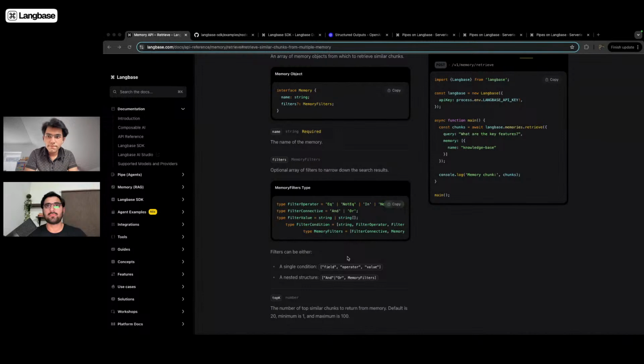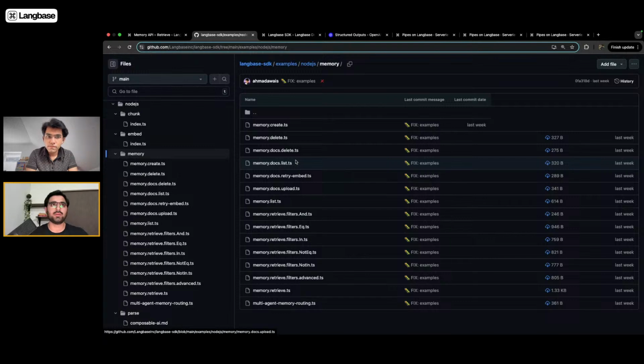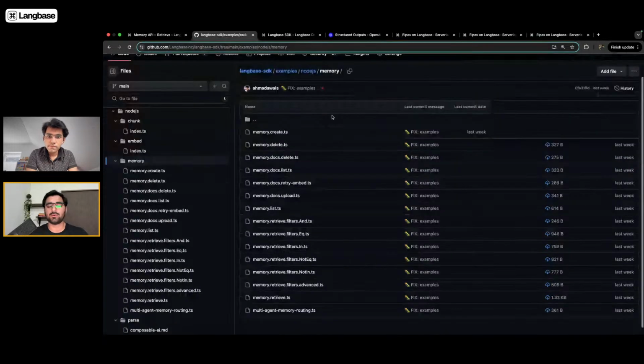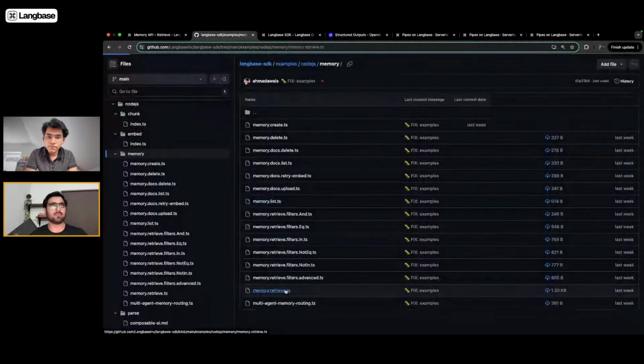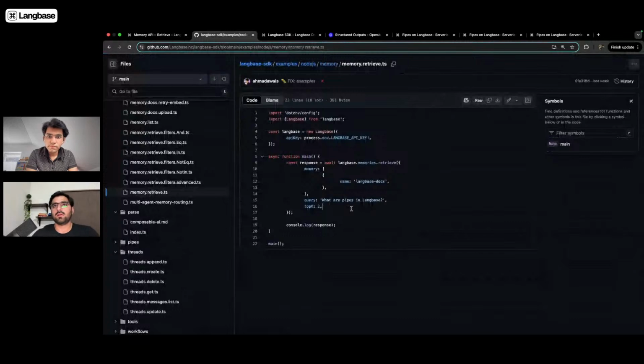Let me actually show you an SDK example. So this is our SDK repository. Inside this, you will find our examples from Node, and we cover basically almost all the operations we do. So let me start with the retrieval. This is the basic retrieval without any filters. So I'm basically retrieving similar chunks from this memory against this query. So I'm asking what are pipes in Langbase.